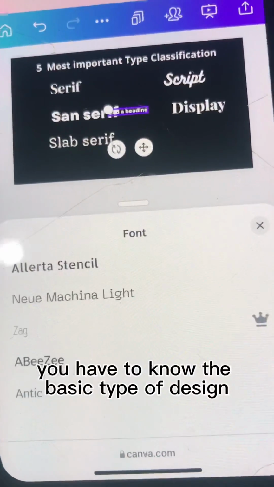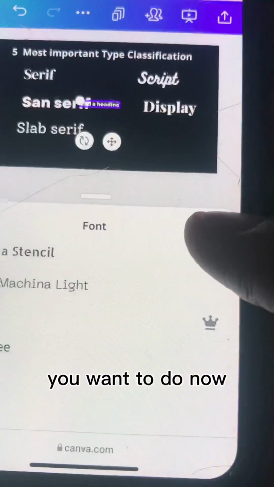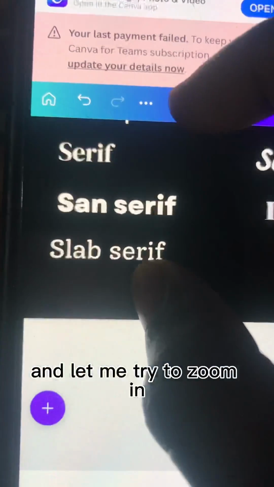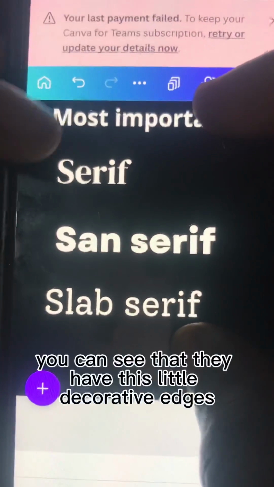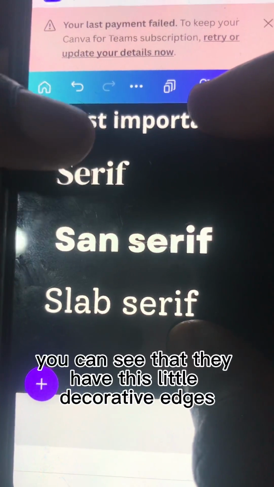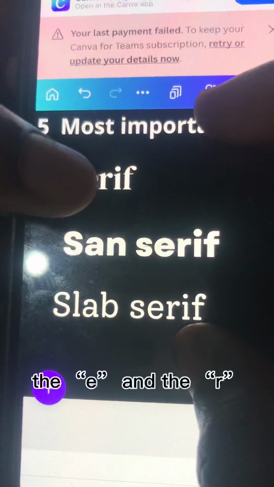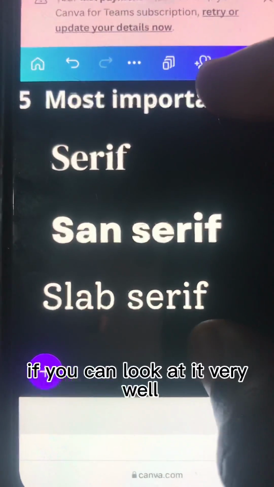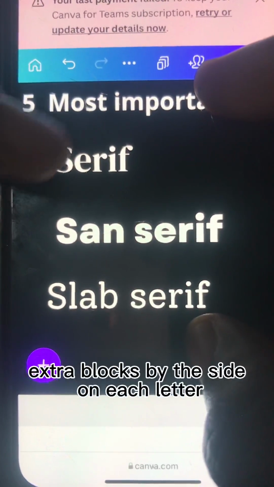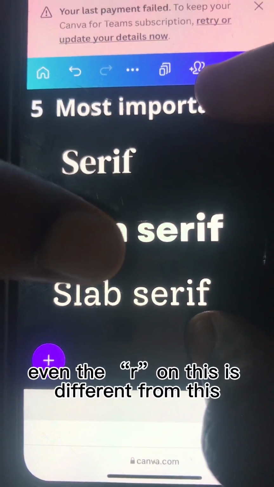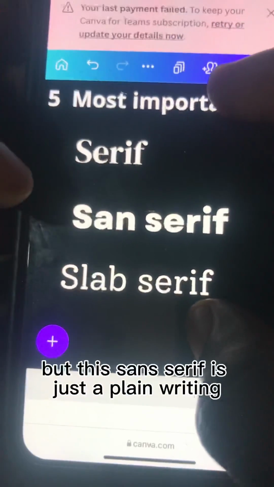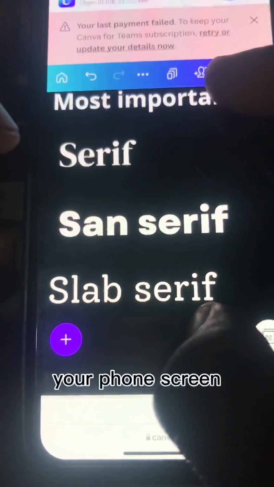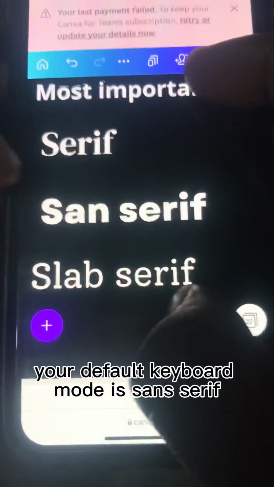When you're working, you have to know the basic type of design you want to do. Now, what is the difference between all these type families? Let me try to zoom in so you can see. For serif, you can see that they have these little decorative edges around the X, the E, the arrow. This type is different from this. If you look at it very well, you can see these extra blocks by the side on each letter. Even the arrow on this is different from this. But sans serif is just plain writing. It's like the writing that is used on our computer screen, your phone screen. Your default keyboard mode is sans serif.